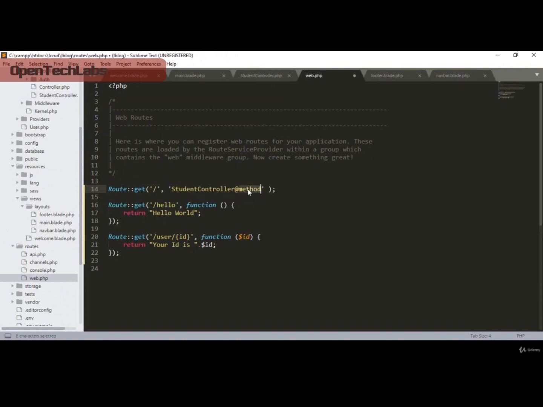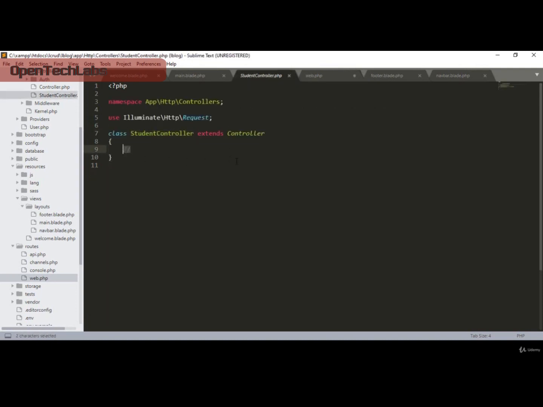And in this controller I have to create a method. Now I want to create a method called the index method. So here I just define it as index. Now I have to create this method in our student controller. At that position I create a method as public function, and here I define the index method. So that is our index method, and in it I want to return the view.